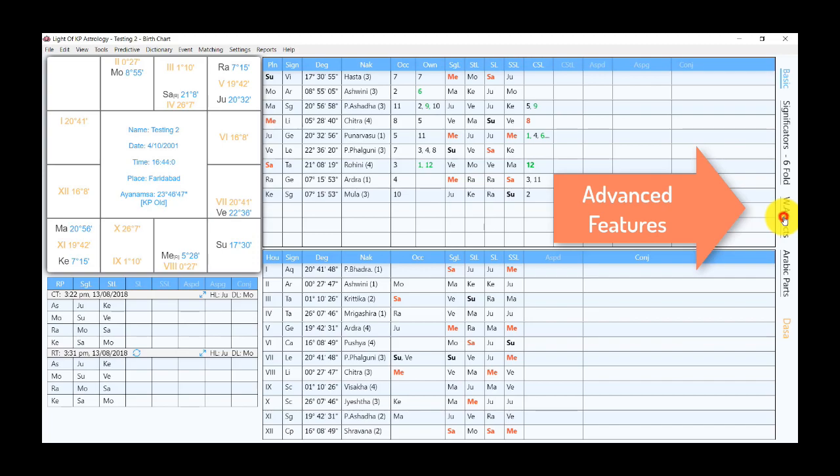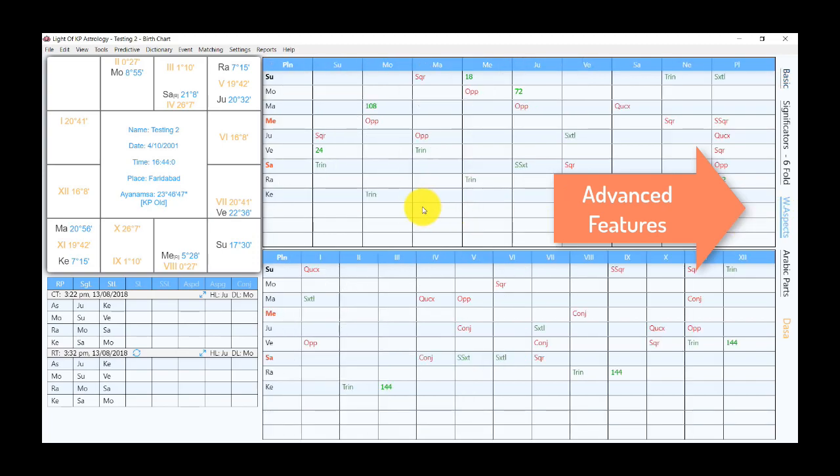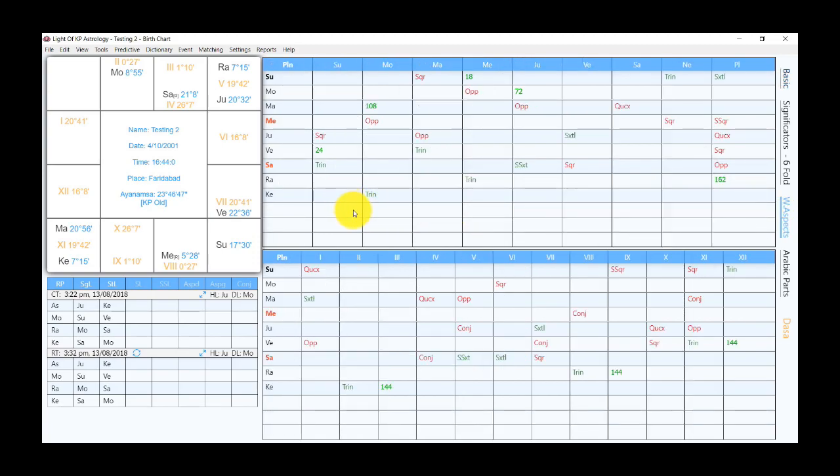Now let us come to the Western aspects. This is the Western aspect table. Not only does it give us the normal Western aspects, but it gives us the special KP aspects which are used in the 3.5 step theory, like 18 degree, 108 degree, 24 degree, 72 degree. You can switch on or switch off. So if I switch off special KP aspect, everything goes away. And if I want to do 3.5 step theory, I can do that.